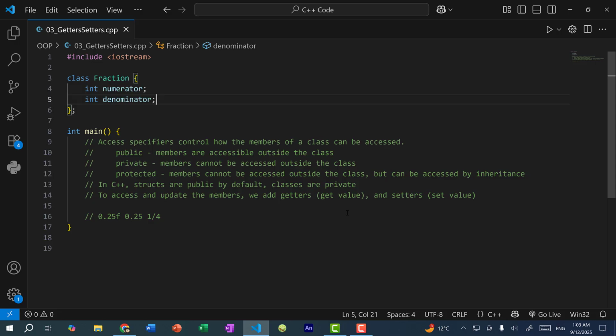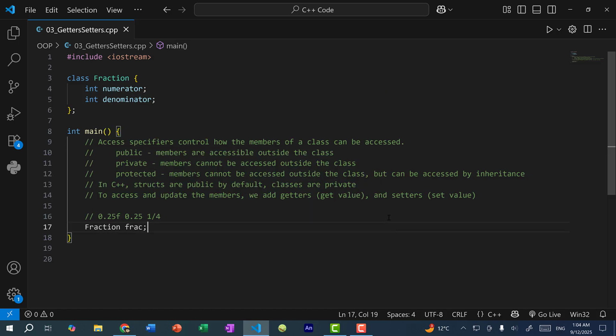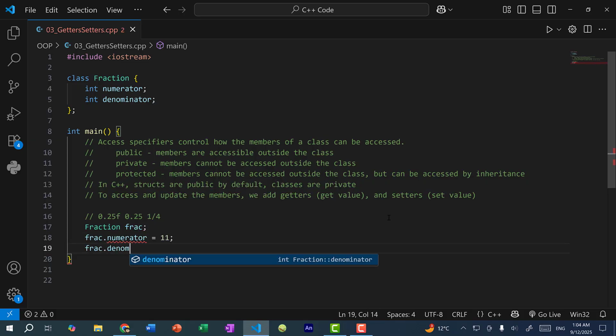So let's create an instance of this fraction class. Over here, I'm going to do fraction frac. Right now, numerator and denominator do not have any values, so let's set them. I'm going to do frac.numerator and set it to 11, and frac.denominator, I'll set this to 15. So frac will be 11 over 15.